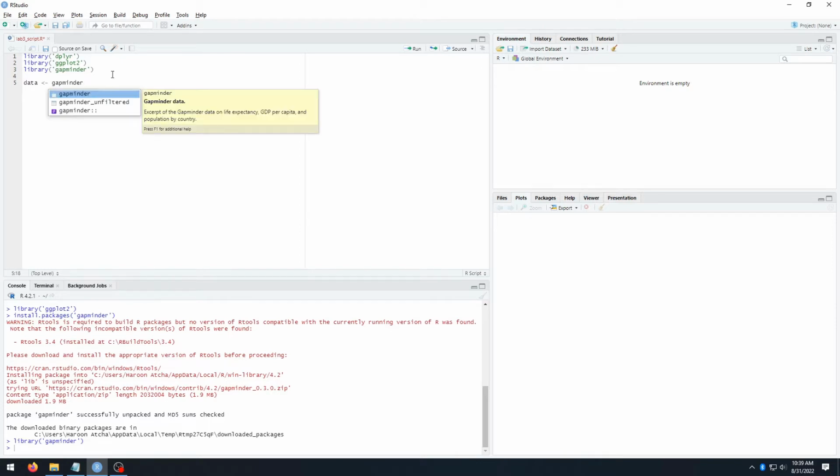So one funny thing that you'll find here is that it looks like I'm calling an object, and I kind of am, but it's an object that only exists in the library of Gapminder. So I'm going to call Gapminder, and I'm going to assign it to an object that'll kind of permanently show up in my environments here.